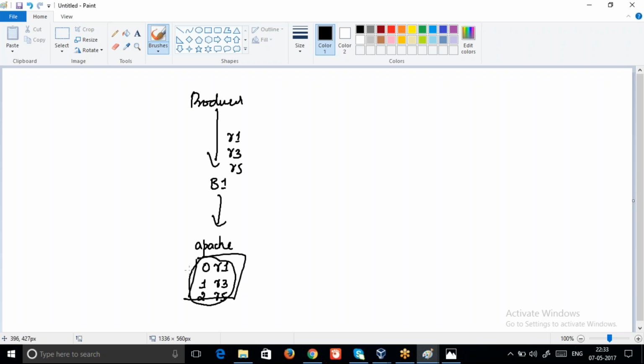Why are these offsets required? So that a consumer can consume from a particular offset. That's the idea.